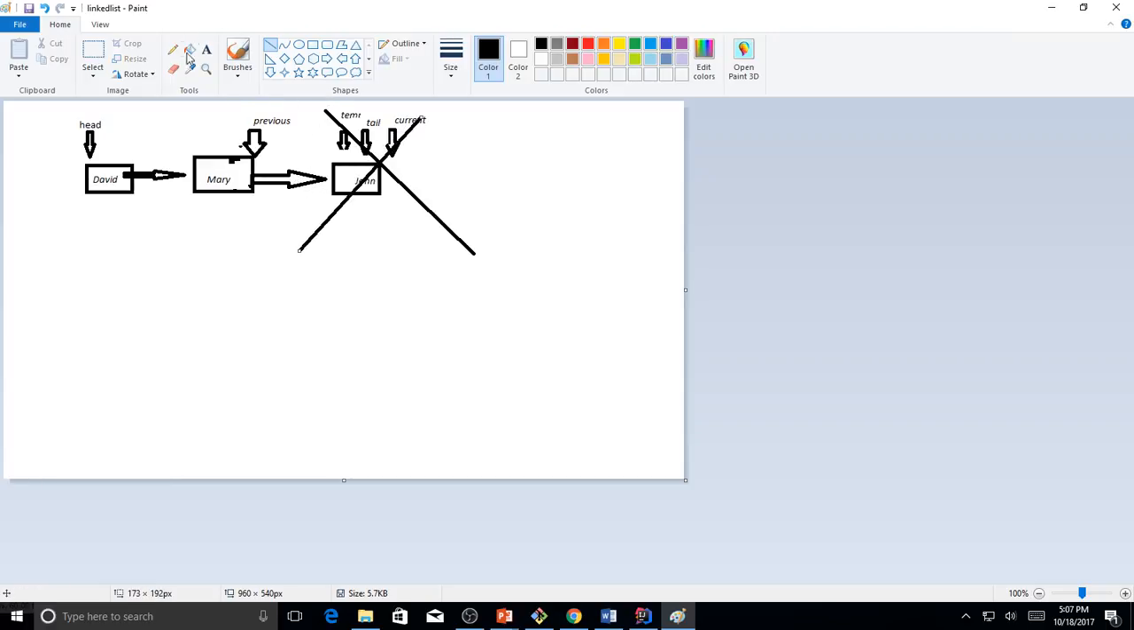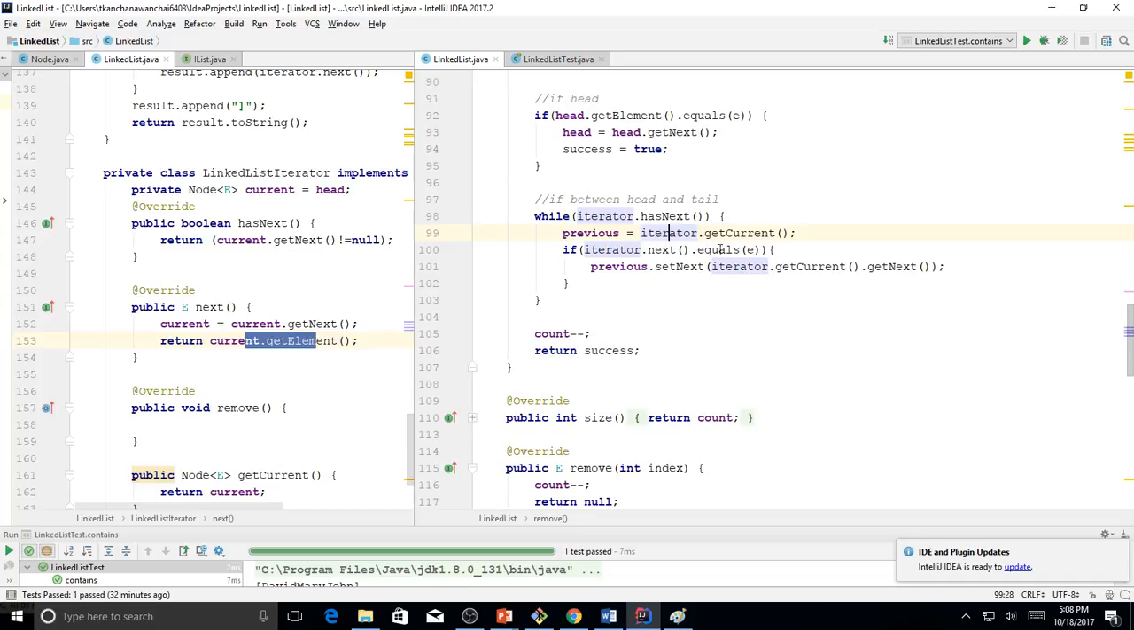Well, we need to move the tail now, right? When it points to null, technically it just removes that. But you're right, we still have to move the tail, which this one never takes care of. Meaning we have to check if previous dot get next or iterate dot get current is a tail, right?